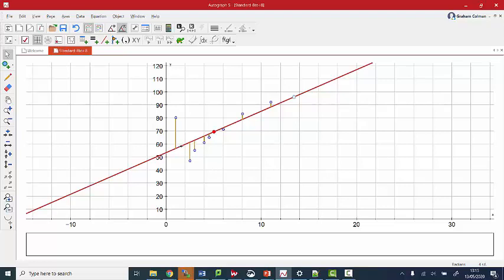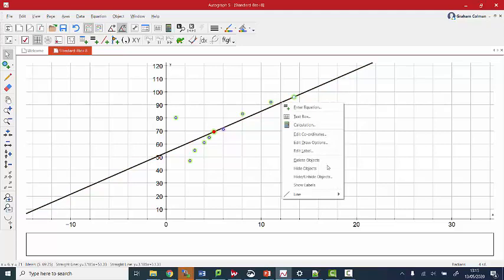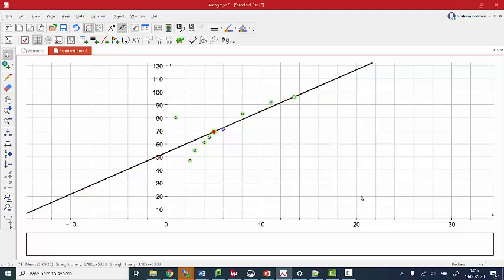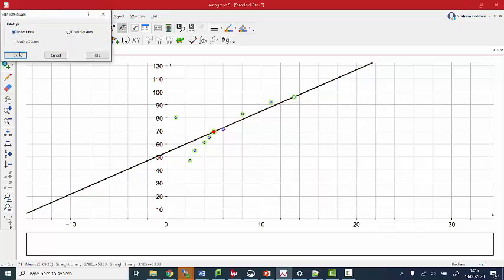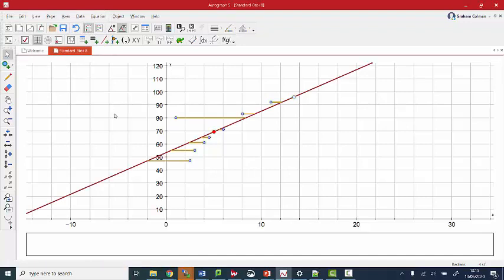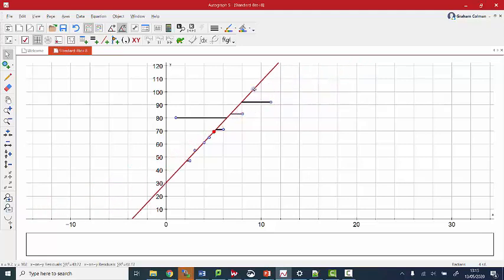We could, if we wanted to, delete those and repeat the process. So there I am selecting my data, selecting my line, and doing x on y residuals. This time we'd be talking about depending on the y values, and it's the x values that produce the error. And we could then quite easily see that there are in fact two different lines of best fit depending on whether we're doing x on y or y on x.